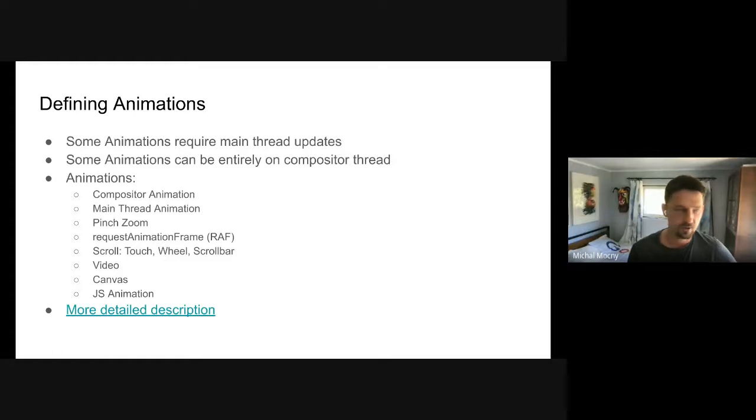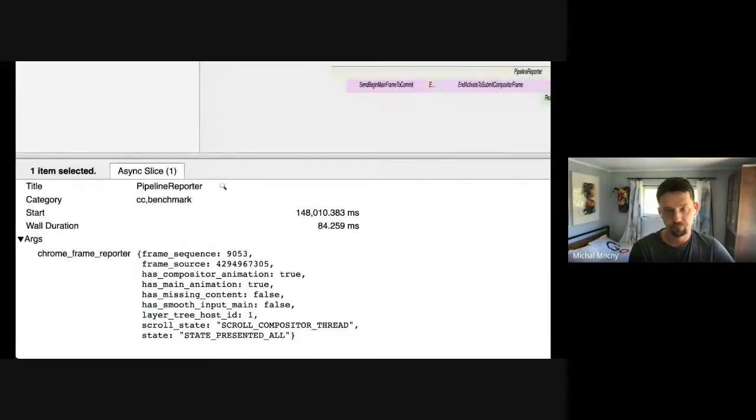So, direct JS-driven style animations. This is not my area of expertise, so I linked to a document that goes into much greater detail. If we were to select any of these pipeline reporter events within a trace, you'll get a lot of metadata. I think I'll skip some of this, but it tells you the frame sequence and what active animations were running. And this is very useful.